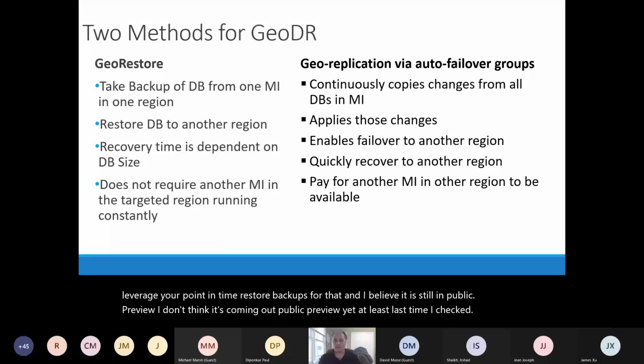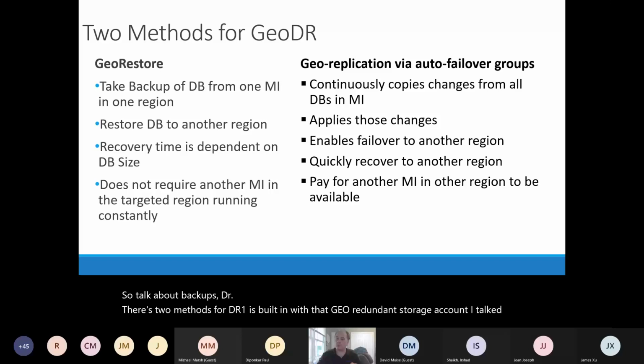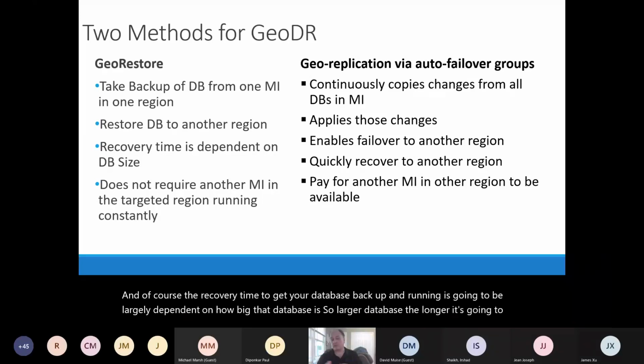So let's talk about backups and DR. There are two methods for DR. One is built in with that geo-redundant storage account I talked about. You can take the backup from your geo-redundant storage account and restore it to another managed instance in another region. Of course, the recovery time to get your database back up and running is going to be largely dependent on how big that database is. The larger the database, the longer it's going to take to recover.